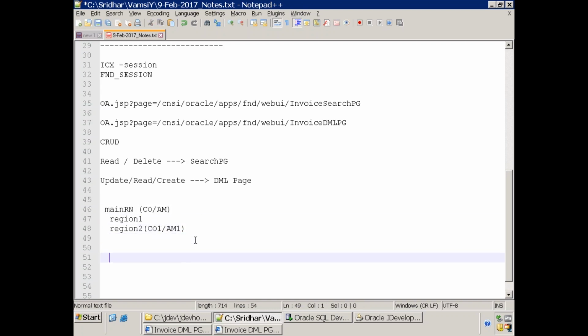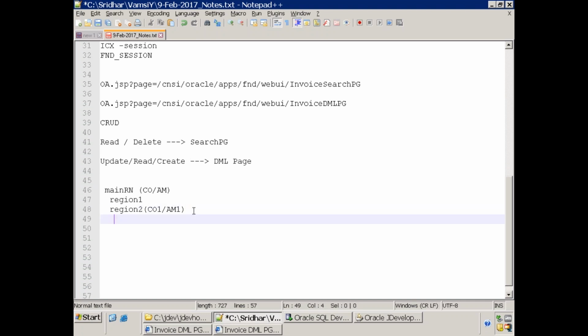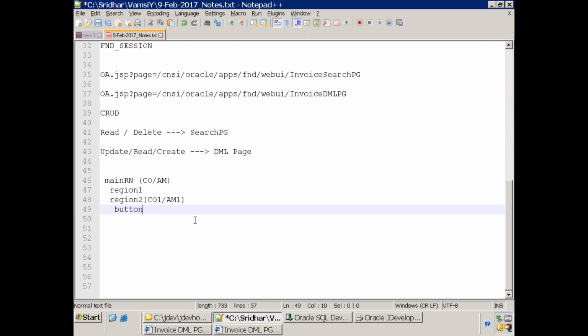What will happen is, if I have a button in region 2 and I click that button, which code will execute first? When you click on the button, the parent CO will always be called first, then the child CO will be called. This is how it works. Even though the button is part of region 2, it will call the parent first, then the child next.